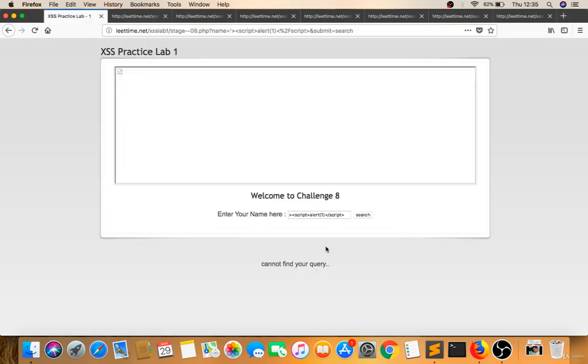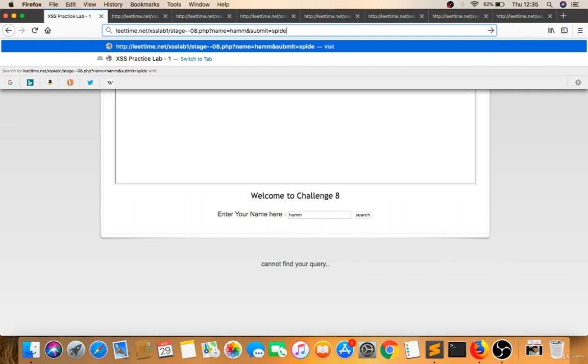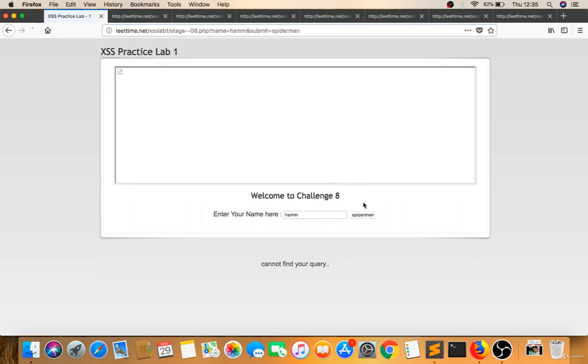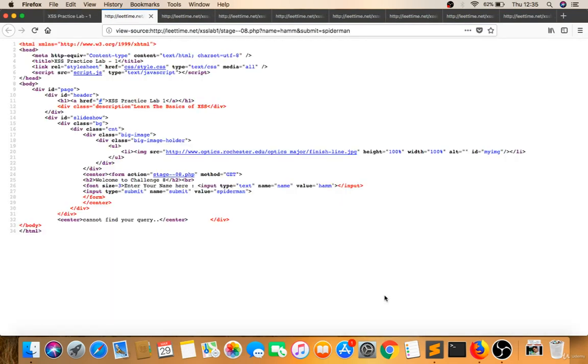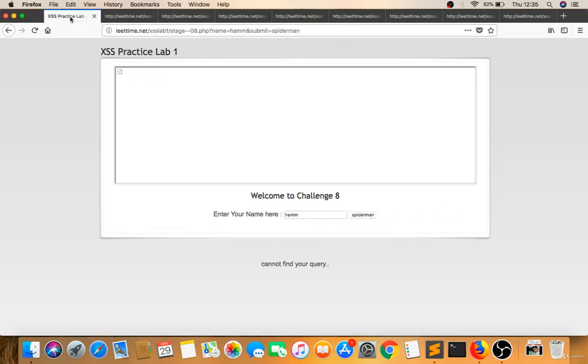On the name field, there may be multiple fields. There may be another parameter also. See, another parameter: name is one parameter and another parameter is submit. So I will give Spider-Man. Let's check if it's reflecting or not. So it's reflecting. I'll do view page source to see in which tag they are reflecting. So they are reflecting in double quote closing. So let's build a payload for that.